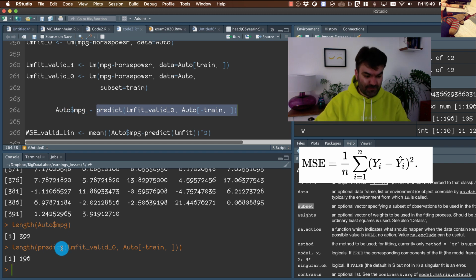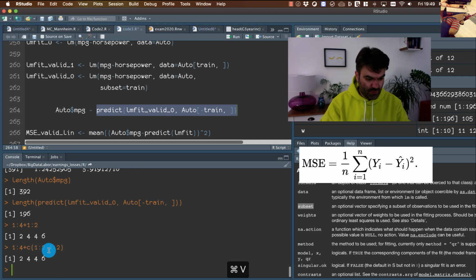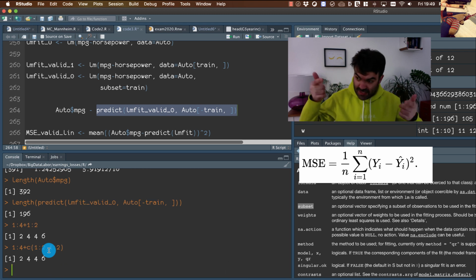I don't know whether you remember this from our discussion about using vectors in R. If we have something like this, this is a vector of length 4, this is a vector of length 2. This is possible in R, because actually this is equivalent to this. This is what R does for us.